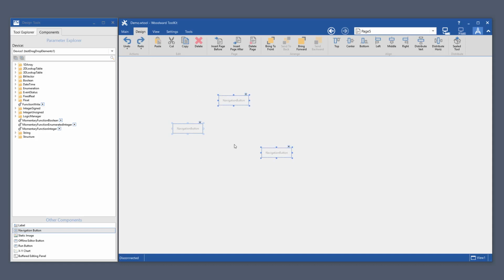As you can see, the alignment is focused on the primary selection. So if you want to change the primary selection, you simply click on the selected component that you want to be the primary selection, and then your alignment will be based on that component. So if I want to align tops to that one, that works.